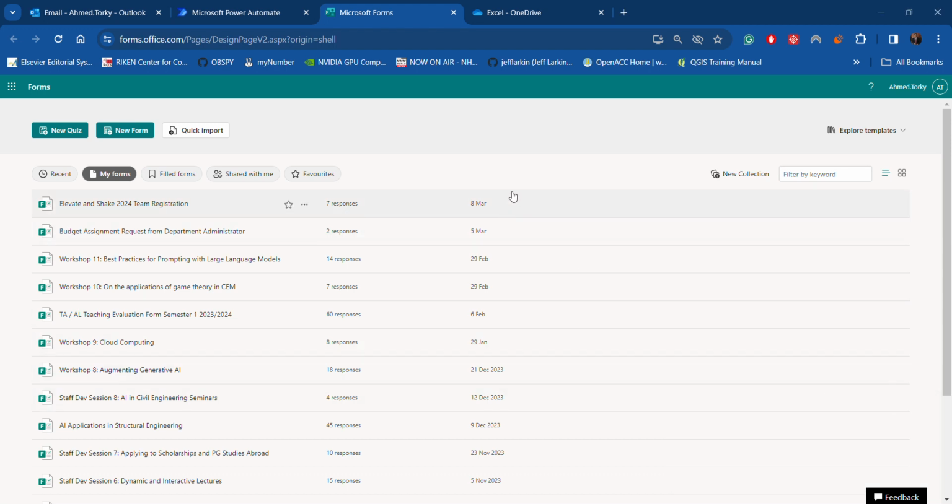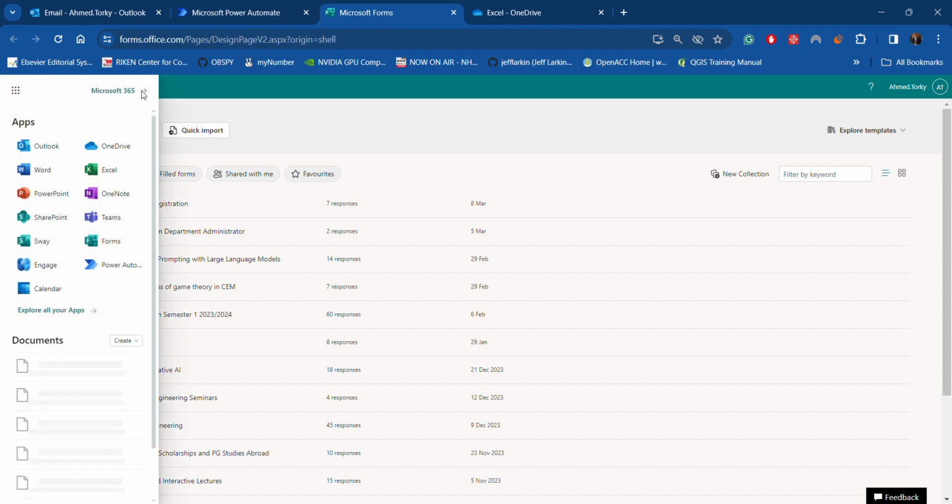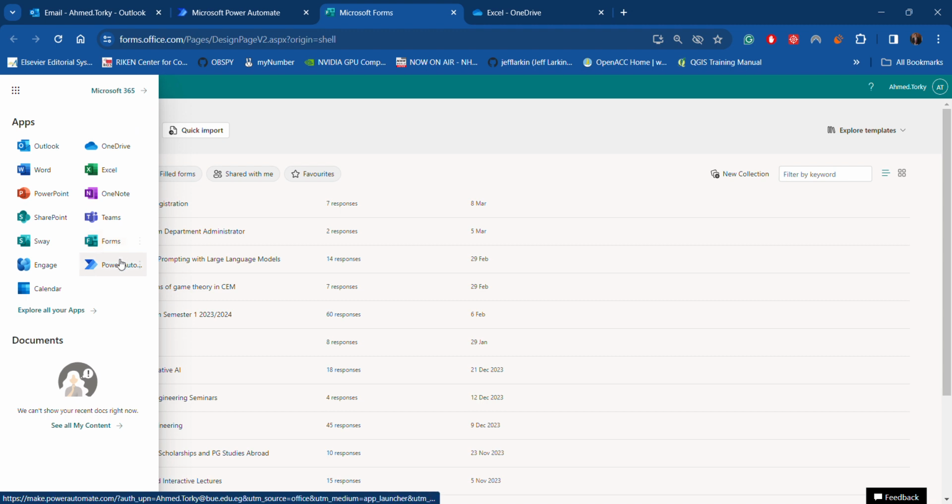Hey everyone, I'll be showing a few things right now. Of them are Microsoft Forms through Microsoft 365. Then I'll show a few more tools with Power Automate and OneDrive, and all of them will be connecting together and Outlook at the same time.